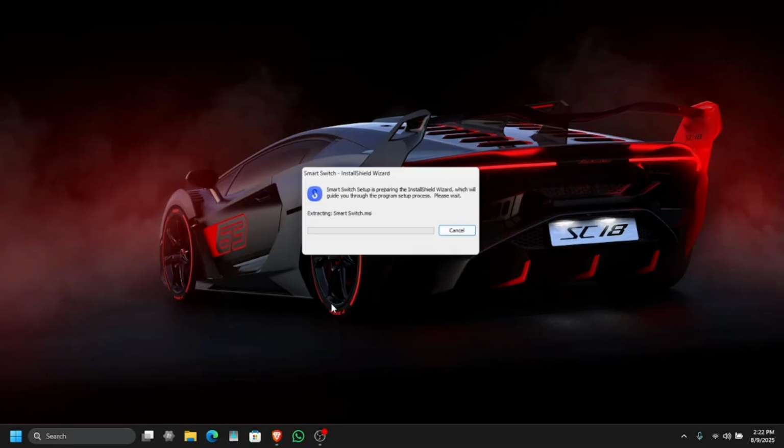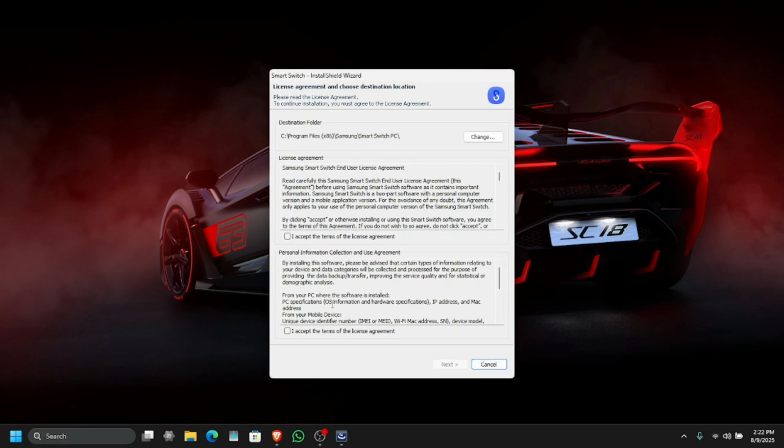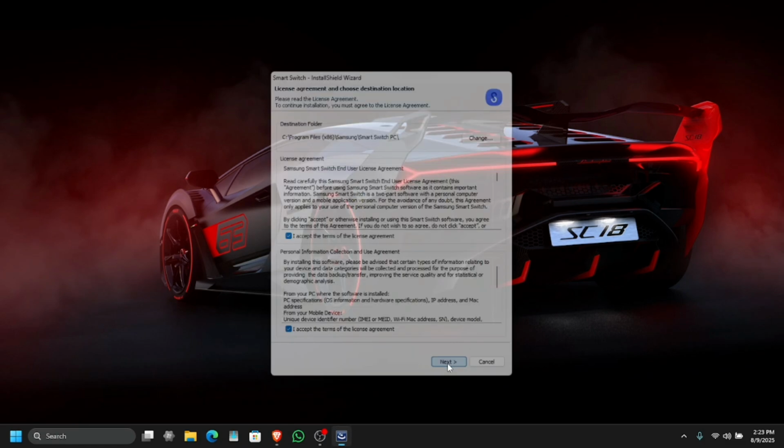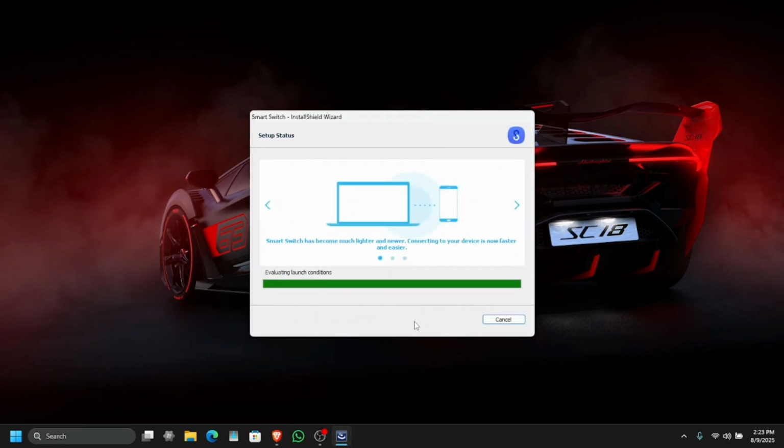This will download, say yes to the prompt, and here we go, the installer begins. This will continue installing Samsung Smart Switch. Keep in mind that you can also install it from the Microsoft Store, but I recommend using the web version because that's the best one. So let's agree to the terms and conditions and click on next.